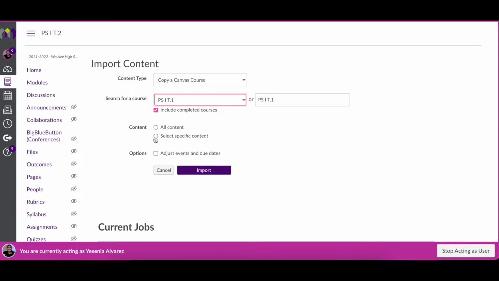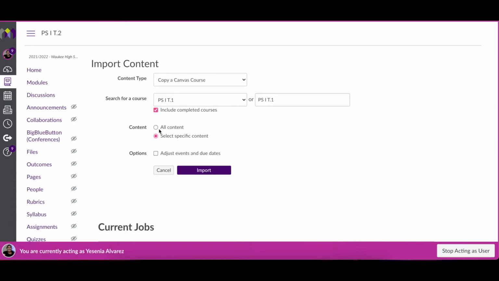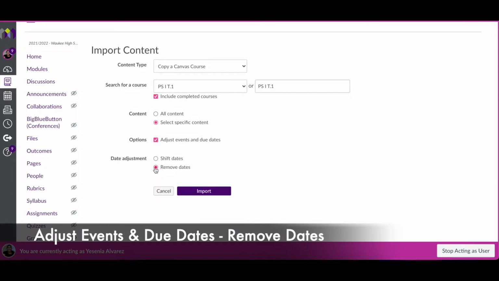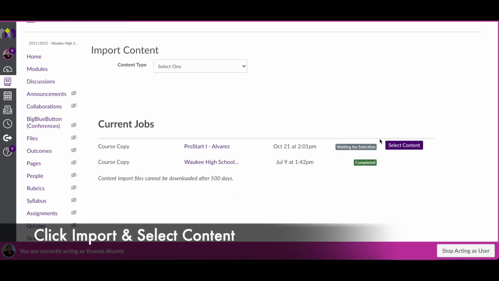Now, what I will have you do is actually click on, instead of all content, I'm going to have you click on select specific content. Even if you want every single thing that you had there, I'm still going to have you click on this. And then I'm going to have us click on adjust events and due dates and then remove those dates, just because where it might have been from before, it's going to be really hard for those dates to correctly shift over. So we want to make sure that that's done for us in a way that would make sense still for the students. We're going to click on import.